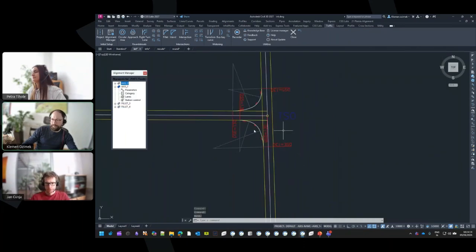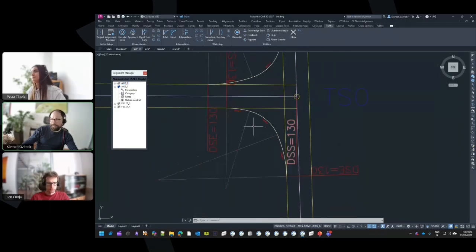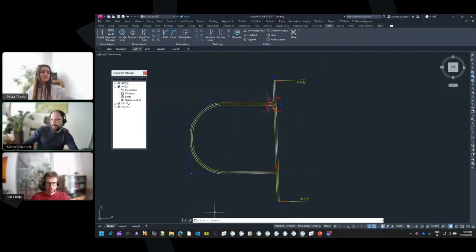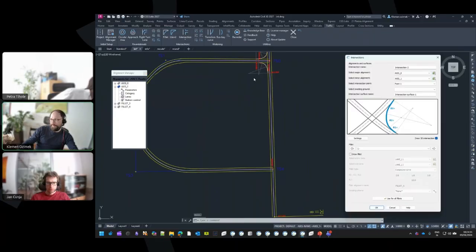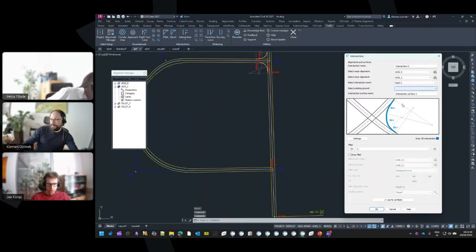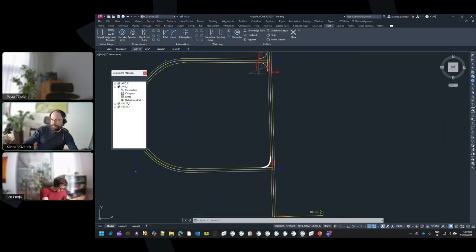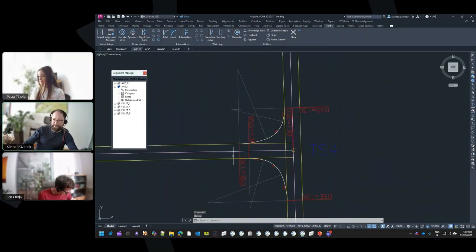We can see the horizontal alignment, or the main elements that were created here, and there was no prompt to put a point for profile views. So we can do the same for the other intersection point. We can draw those fillets and create this intersection here, or the new alignments.